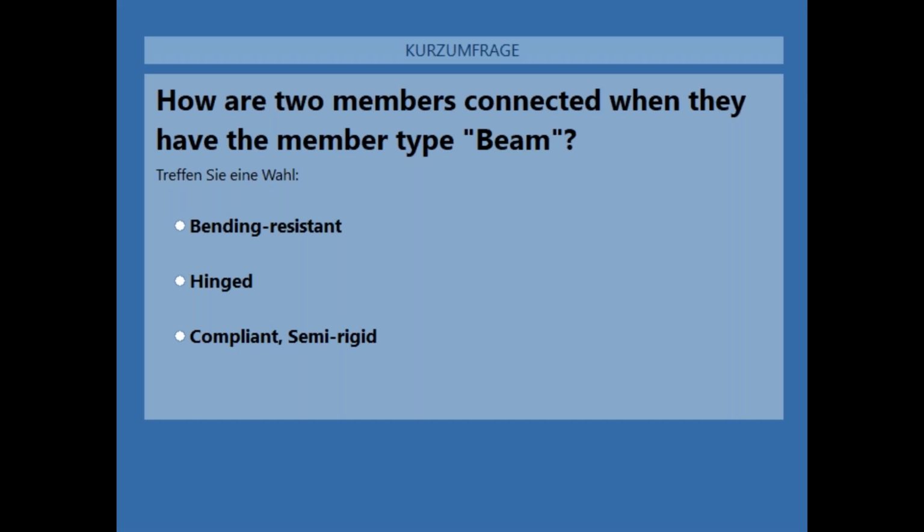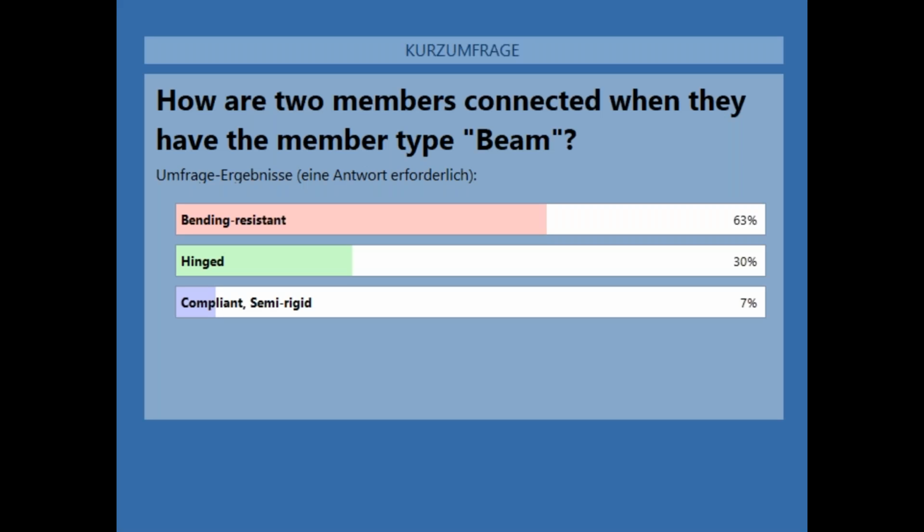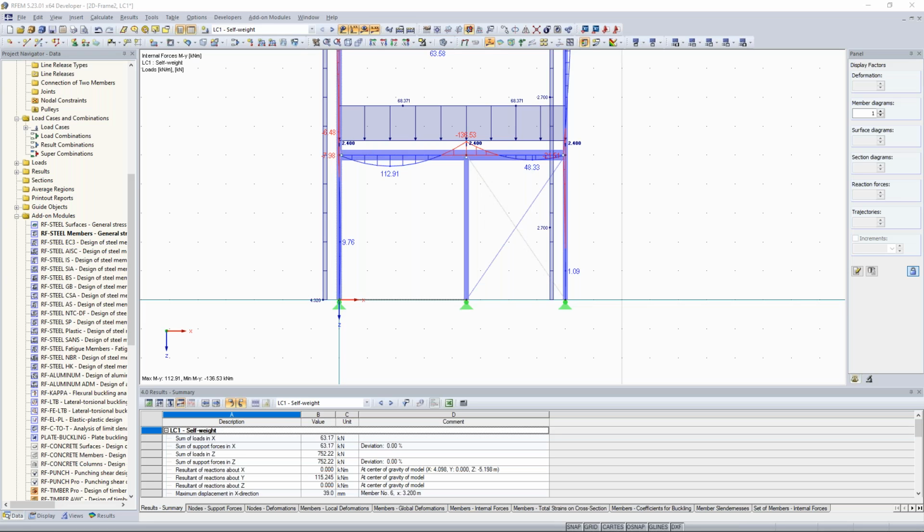Okay, most of you have chosen. I close this poll and show you the results. So when I have this member type beam, all internal forces are transferred to the other beam or to the other member. So I have a bending resistant joint. No hinged and also no semi-rigid, really bending resistant. Okay, good. Next question is this one.